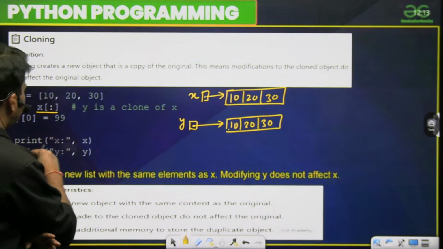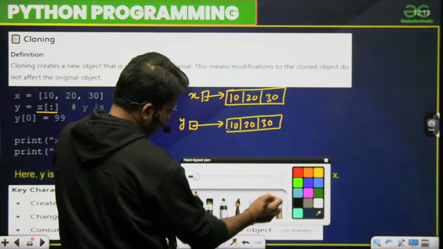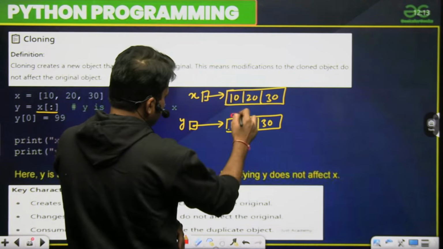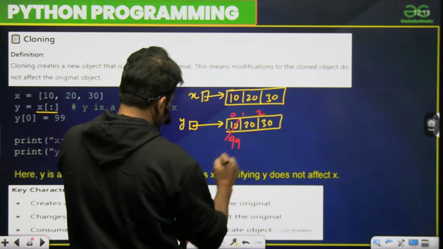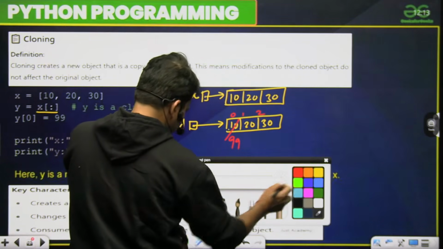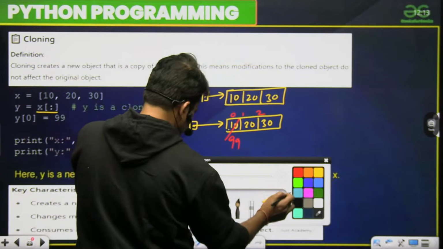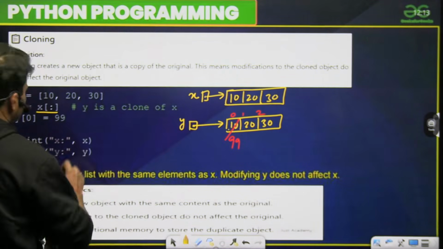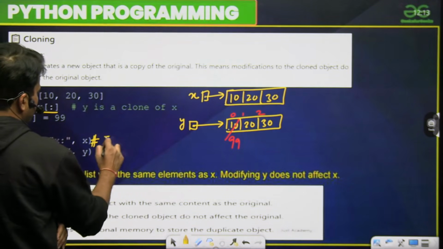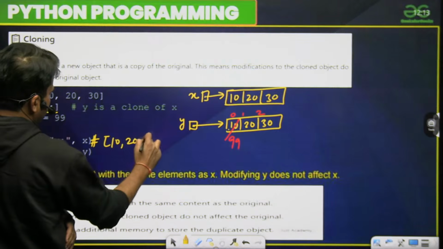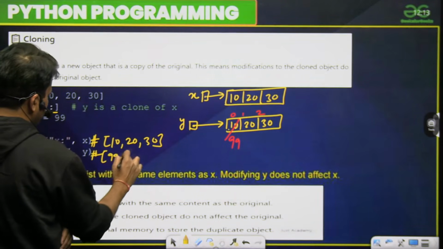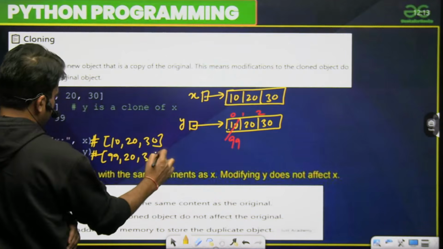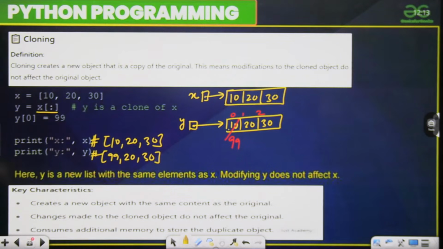Now I want to update y[0] equals 99. Then what is the output of this one, student? What is x? And what is y? All right, so this is the answer: 10, 20, 30, and 99, 20, 30.